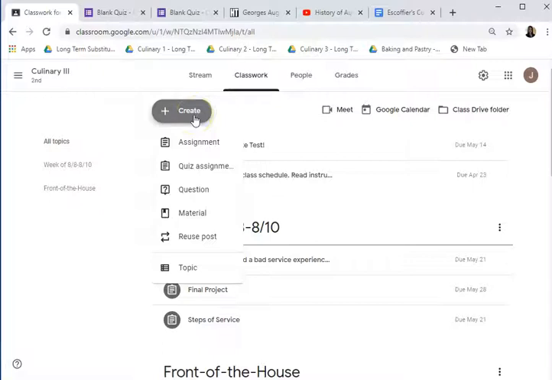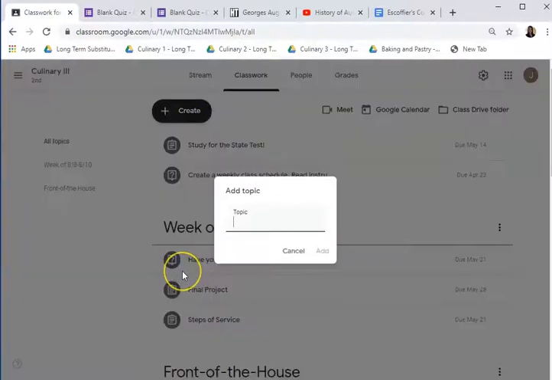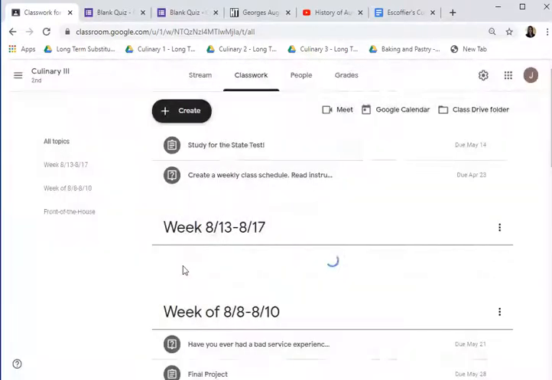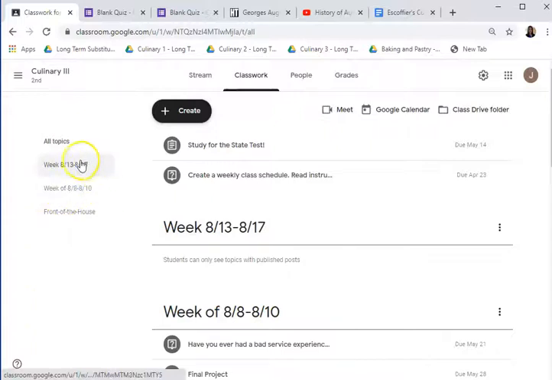If you want to create one, you just click the plus, create a topic. If I do the week after that, let's see, that'd be 8/13 to 8/17, I think, would be the next week. You can see that it generates up at the top. And so as I post a new week or a new topic that we're on, that's going to be the first one that students see on their classwork page. That's nice too, because it's always moving the most current one up to the top.